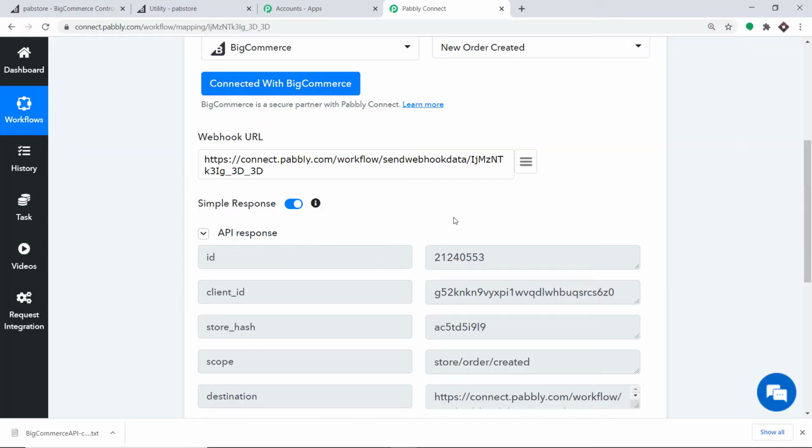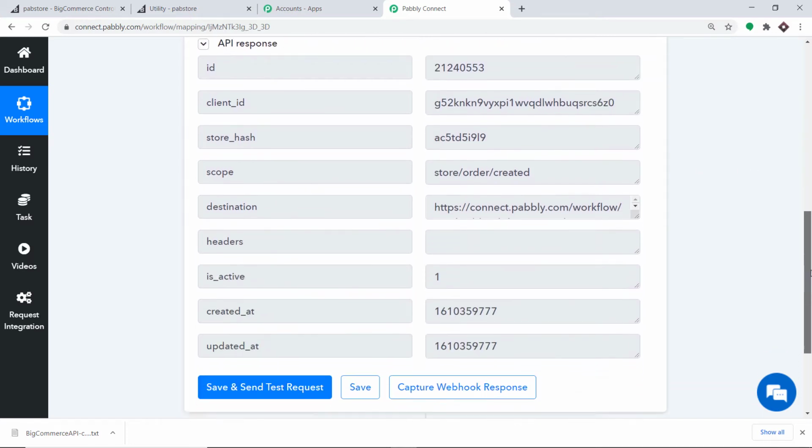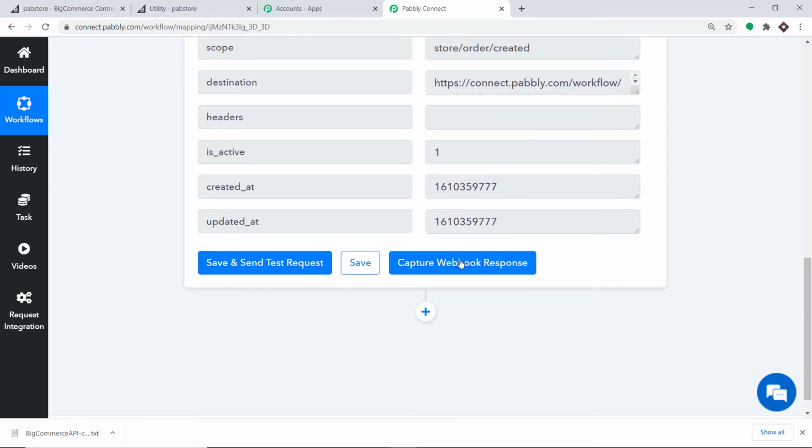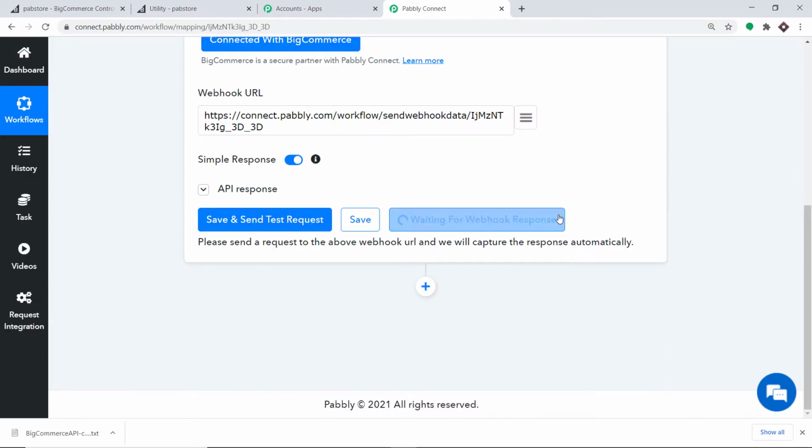Okay, so the API response is showing that we have integrated BigCommerce and Pabbly Connect. So basically this means that anytime a new order is created in BigCommerce, Pabbly Connect has to capture this data. So as to ensure that Pabbly Connect captures this data, click on this button, capture webhook response. Click this. Okay, so it is showing it is waiting for the data.